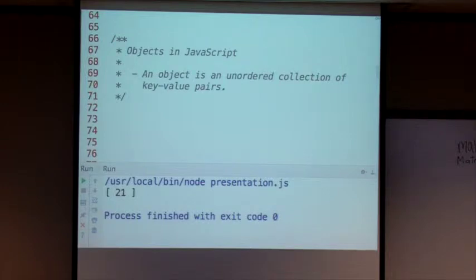So objects are an unordered collection of key value pairs. And to create an object, we just do what we just did. We do the squiggly brackets, open squiggly brackets, close squiggly brackets. Now, let's talk about the keys. The keys have to be strings. The keys are what you use to look up a property on the object.